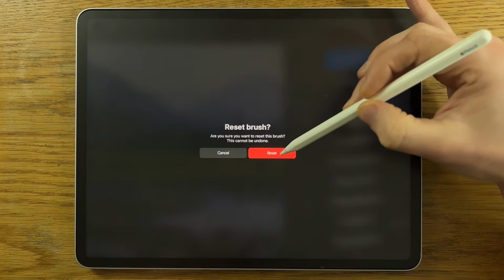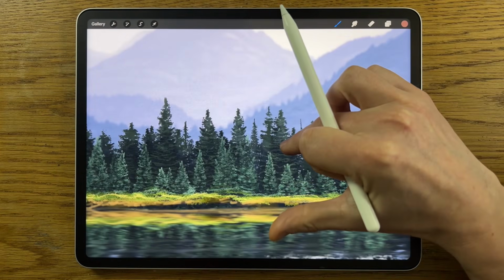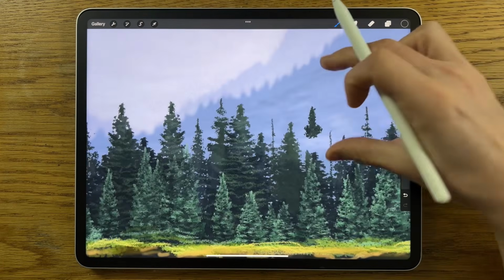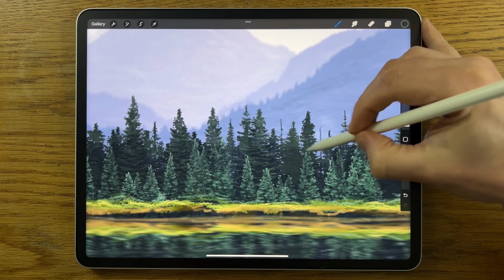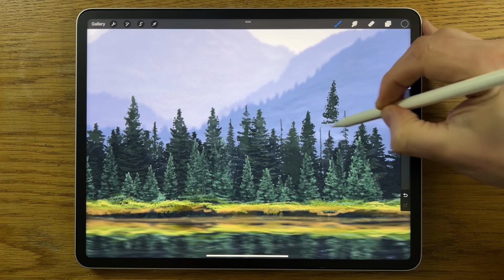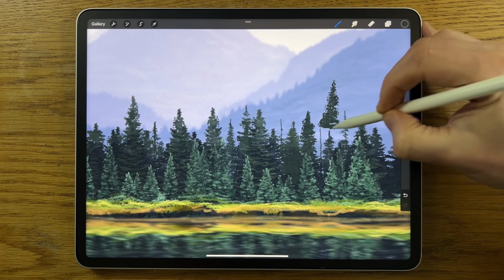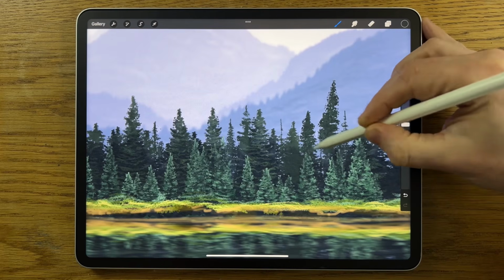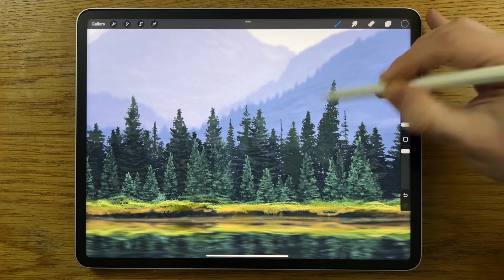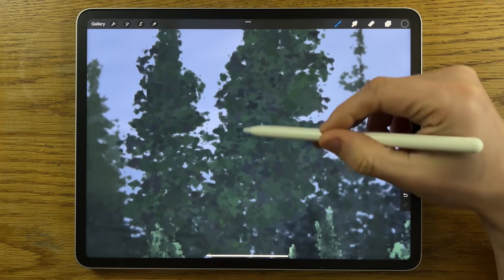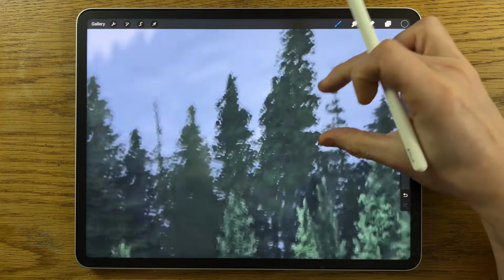I'll reset it. And once you've got your base color selected, you can see it has a nice broken texture, really just zigzagging, wiggling it into the image. You get a lot of broken texture around the edges, and it's really useful for creating a nice tree texture without a great deal of effort. It also naturally creates a little bit of variation in tone, which is super useful too.